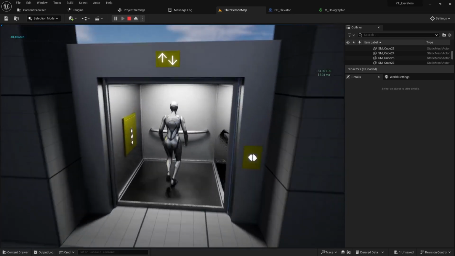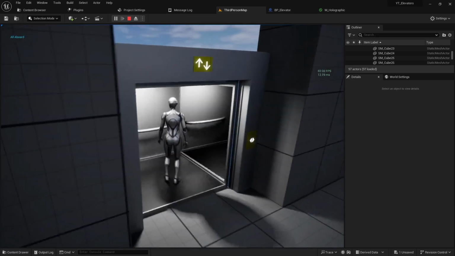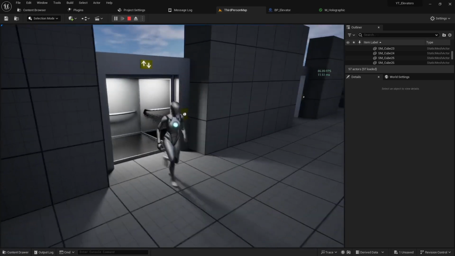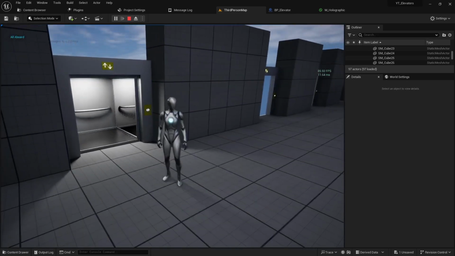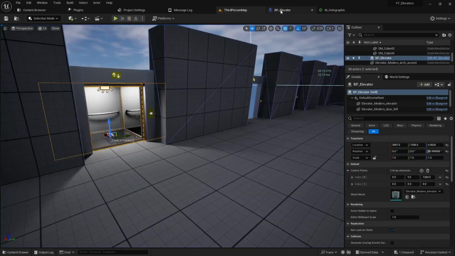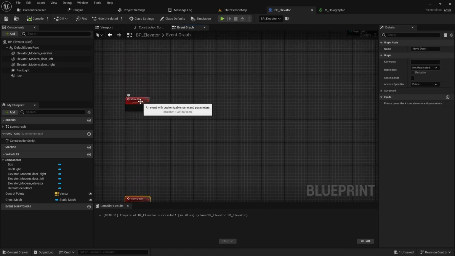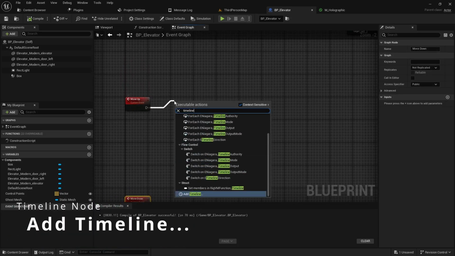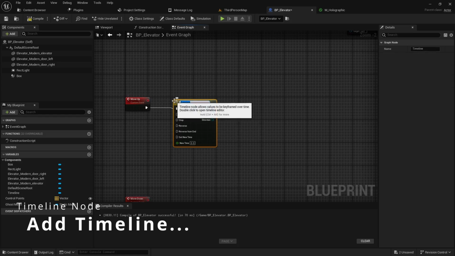So we know it's actually triggering, it's getting a true value, so it is actually seeing the actual player character. So we can make this work. Let's go back to the blueprint. We'll work on the move up logic first. I think I'm going to use a timeline, just because those are pretty easy. We'll call this door close.